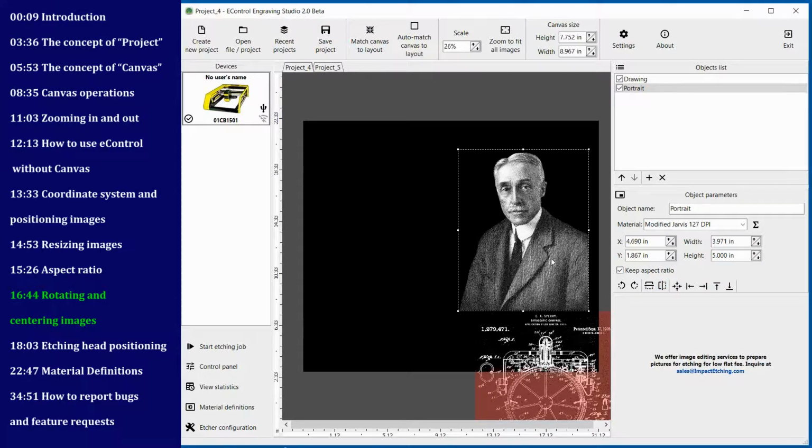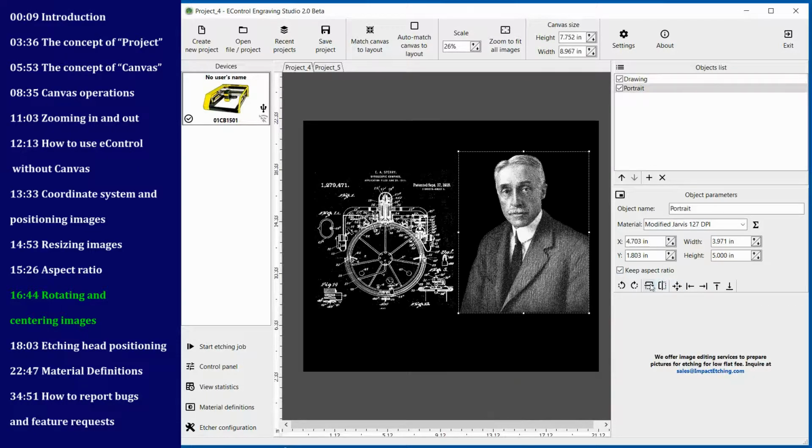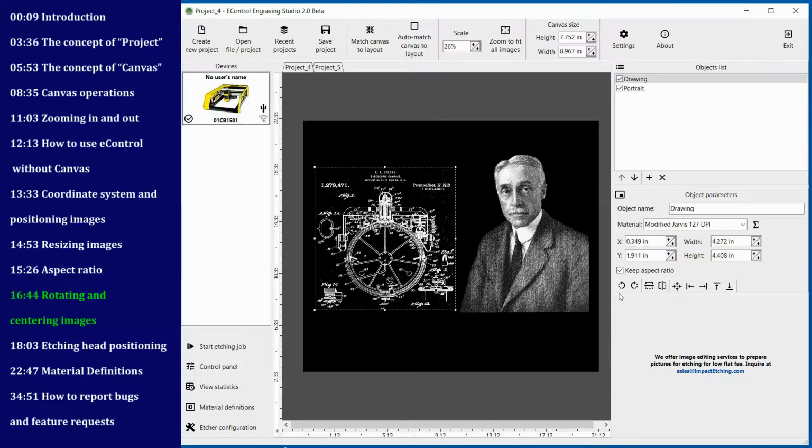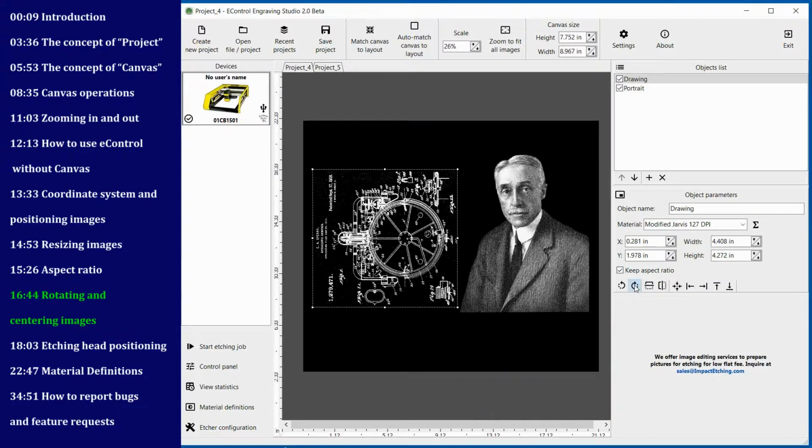Another operation that is quite often used is just mirroring the image. Sometimes you just need to turn the portrait, so then you can mirror any image. You can flip it upside down, right? Or you can rotate the image in the increments of 90 degrees.